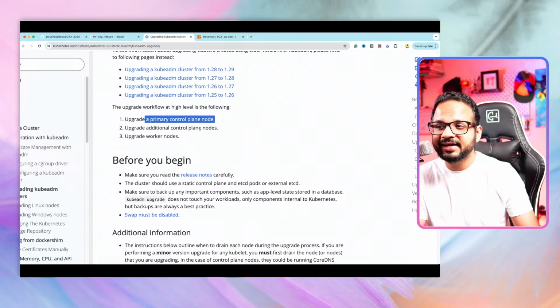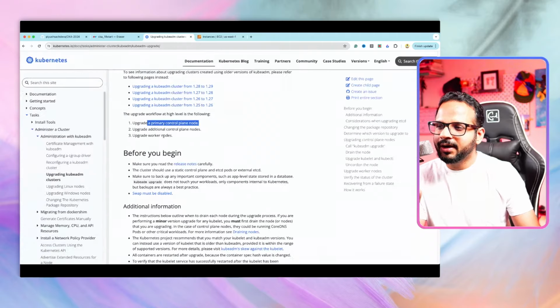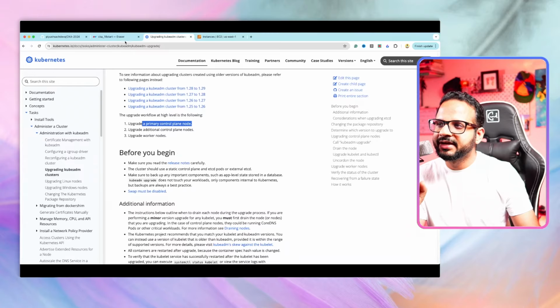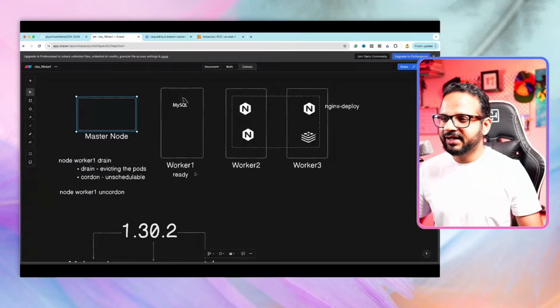So that is what it means over here, to upgrade the cluster, upgrade the primary node first, and then additional control plane nodes, the additional nodes that we added for high availability, and then we upgrade the worker nodes, right? To upgrade the worker nodes as well, we can follow some upgrade strategies. Let's have a look quickly.